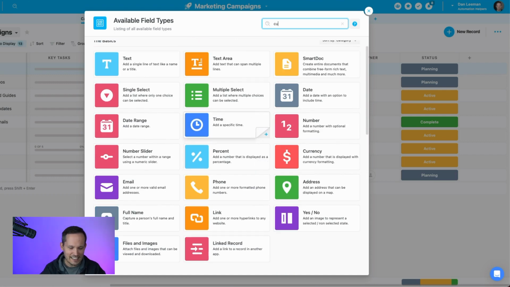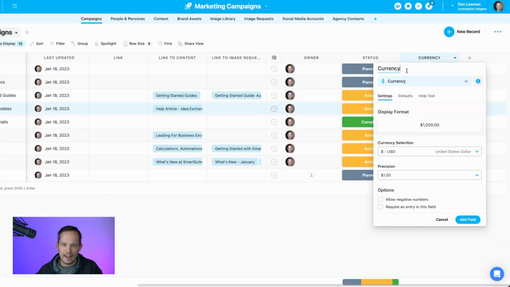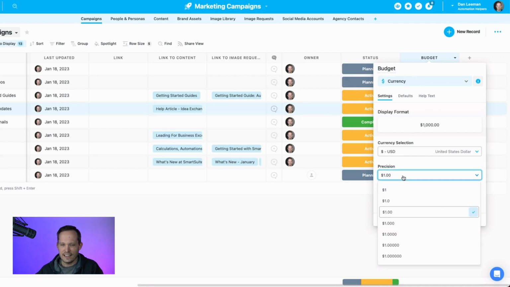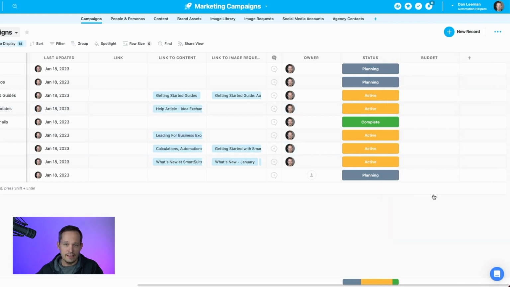In this case, I simply want a currency field. So I'll click, and you'll notice that we've now got some configuration options. I'm going to retitle this to budget instead of currency. I'm in USD here, and I really don't care about cents. I really want this to be to the dollar value. So I'll change my precision, and we'll go ahead and add that field. Now it's as simple as, if I want to update values, I can just click, and I can enter in my budget value there.